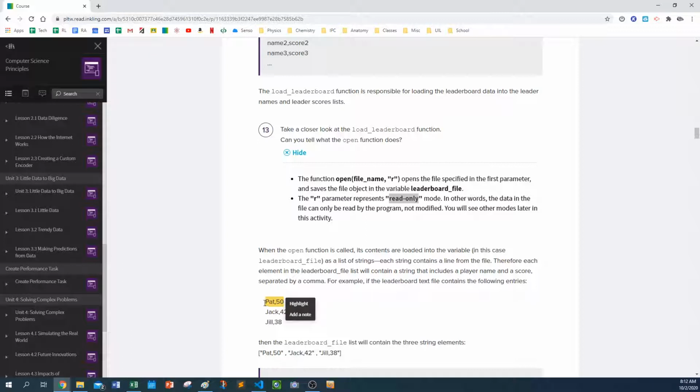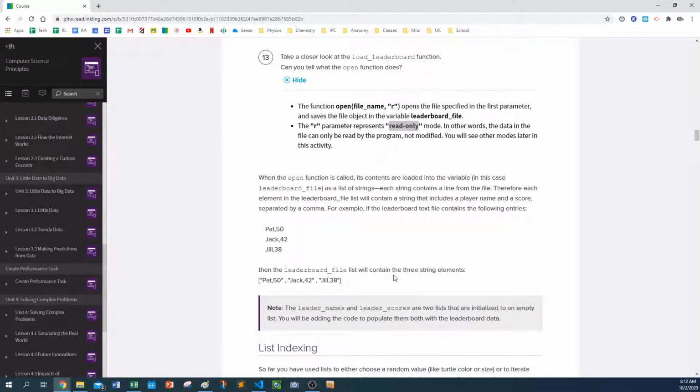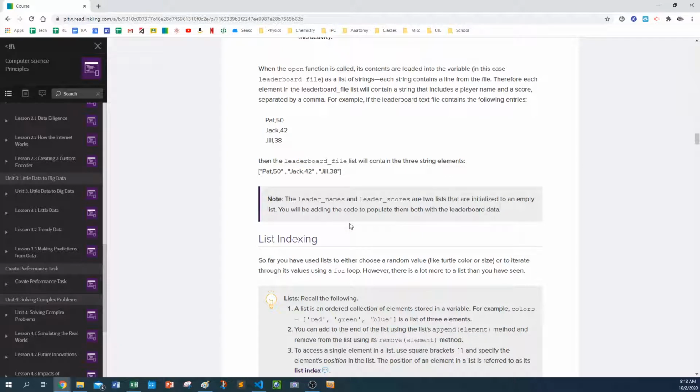The first element in that list will be the line from the file, such as pat, 50. Therefore, each element in the leaderboard will contain a string that contains a player name and score separated by a comma. For example, if the leaderboard text file contains the following entries, then if you print out leaderboard file, it'll contain this. So leader names and leader scores are two lists that are initialized to an empty list; you will be adding to their contents.